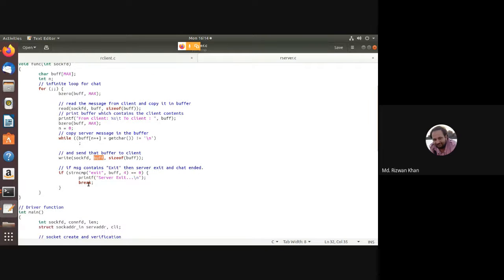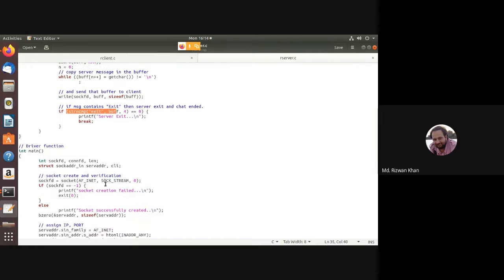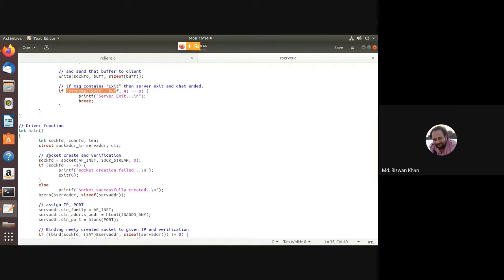And then we are comparing the messages, just like we have already done on the client side. We are doing it on the server side in comparison. We compare with the buff messages, and if they are equal to 0 then the server will exit, break the connection and come out of this function. In the main function, again this is mainly a driver function.